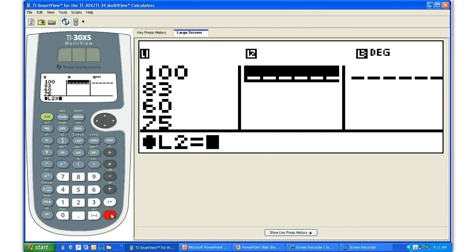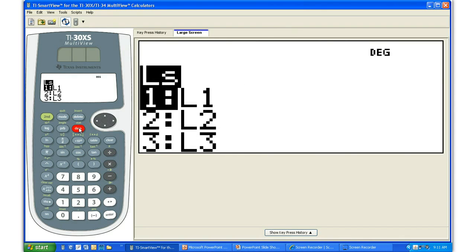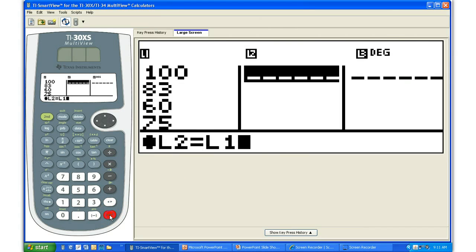So how are we going to get list 1 right here? It seems to be all about the data button. So once again, hit the data button. When in doubt, hit the data button, because that seems to be the source of all the information. We want it to say list 1. List 1 is already highlighted, so just hit enter. So now the formula so far says list 2 will be list 1. We want it to say minus the mean.